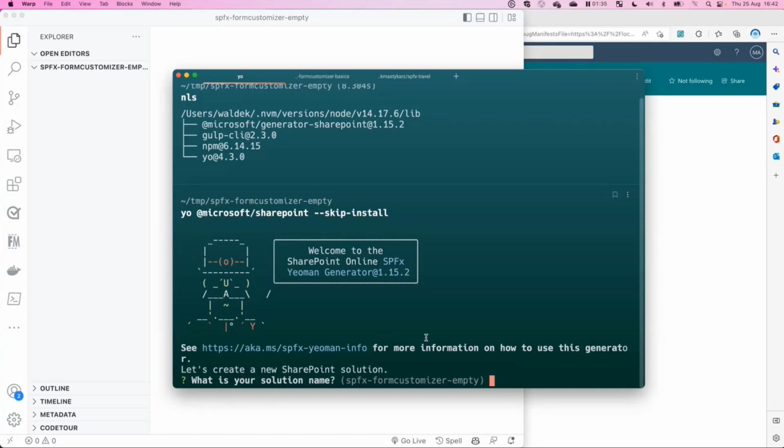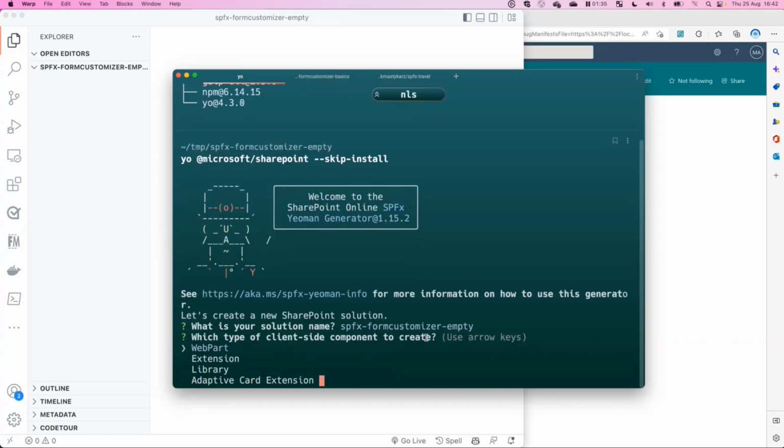So every single time as you create a new project with SPFx, you need to enter the name. And here you need to pick up a type of component that you want to add. You don't see a form customizer here because it is an extension. So it's one of the types of extensions that you can build with SPFx. So here we go into extension.